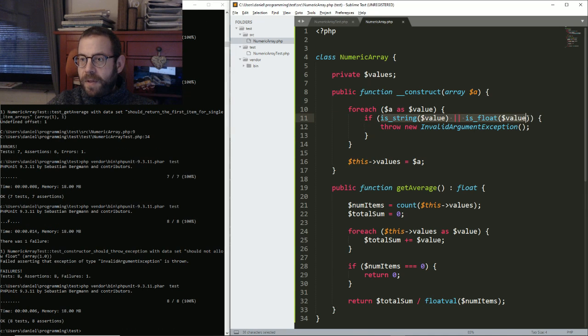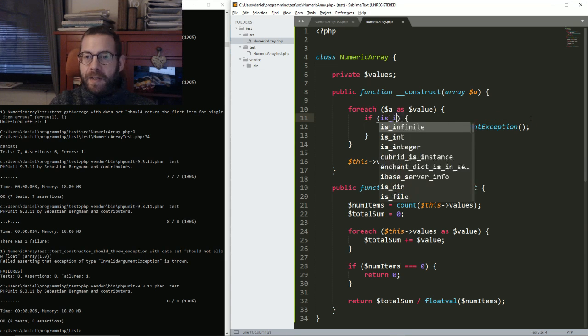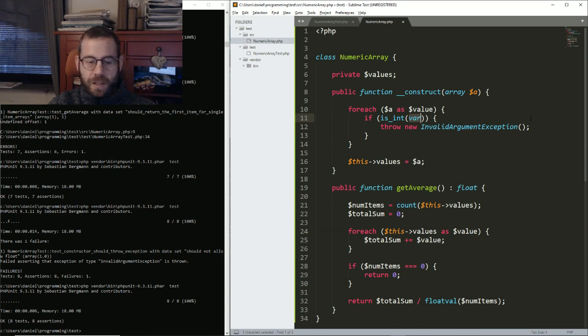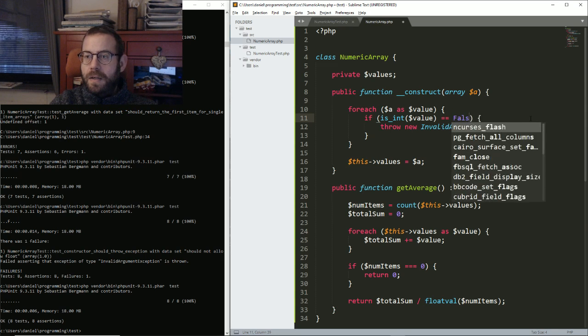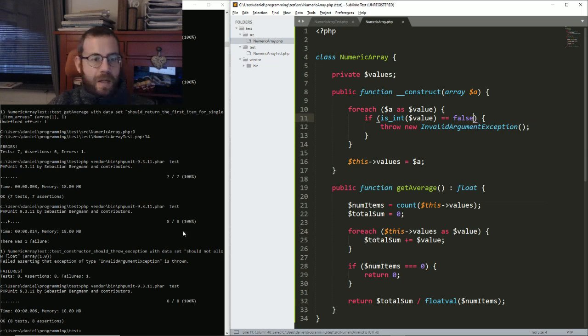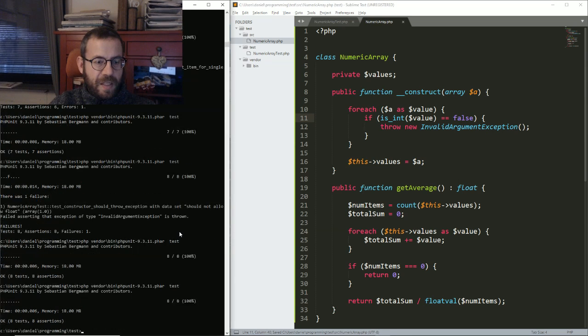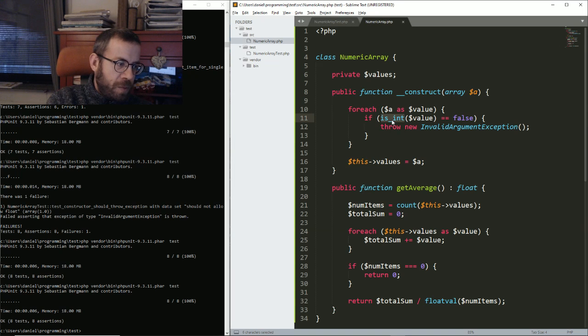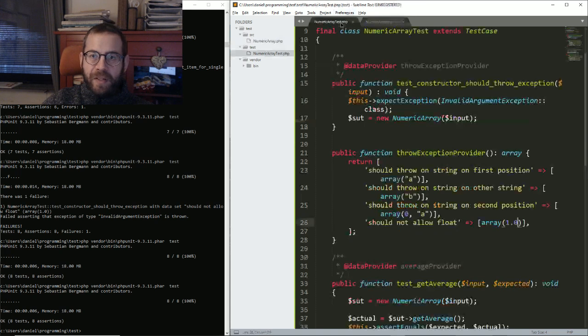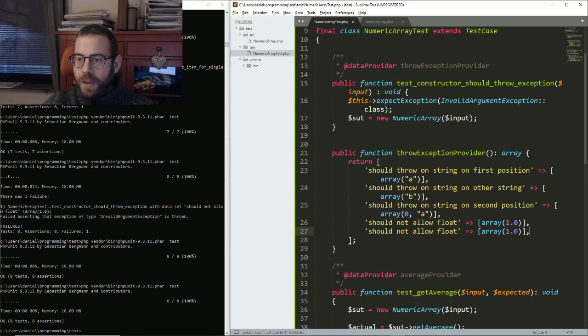Okay, so I have two of these, it's probably better to check if it's an integer value, if it's not an integer, then let's throw that. Yeah, pretty much. Okay, so now I went from disallowing strings, to disallowing strings and floats, to disallowing everything that is not an integer, which is a pretty big step. So one could think that maybe I need to do something else here.